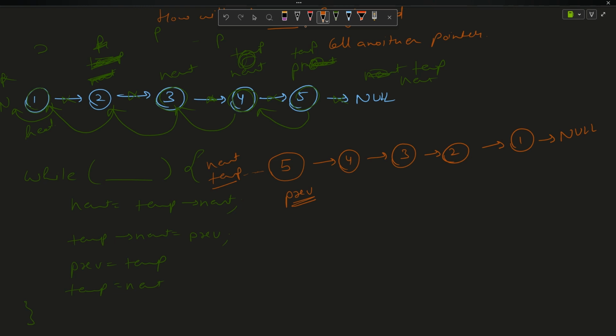So what is my new head? If you can see this linked list and I say that the previous is at 5, you can see that my new head is actually previous. So to return the head of the linked list, I will just say return previous.